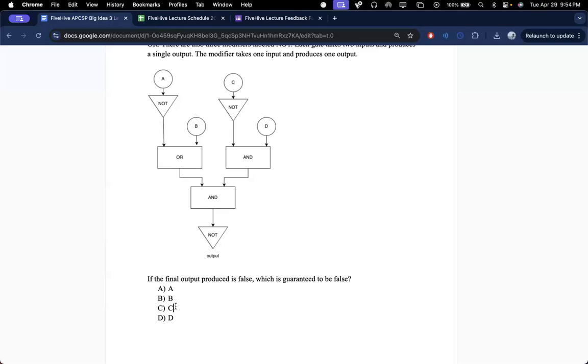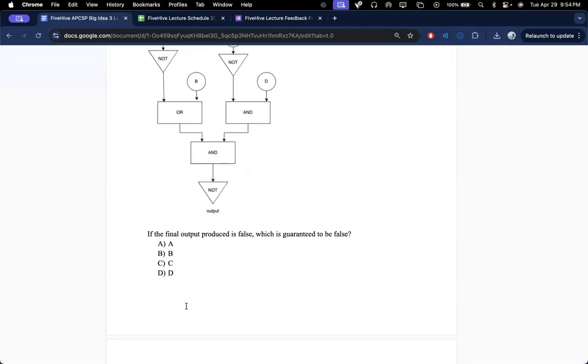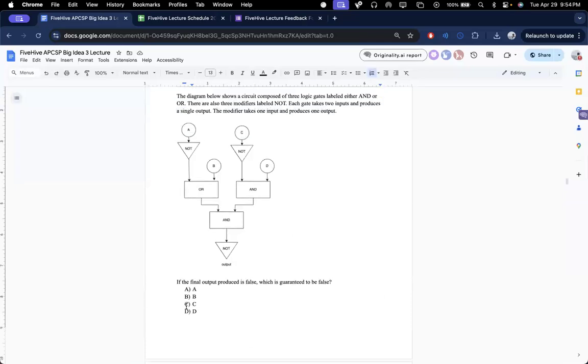So yes, the answer is going to be C because C is the one that's guaranteed to be false. So D is guaranteed to be true. So if it was asking me the one that's guaranteed to be true, it'd be D. Okay, let's move on. Any other questions with this one?